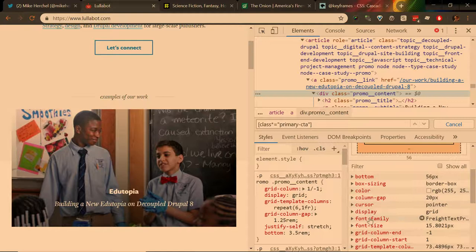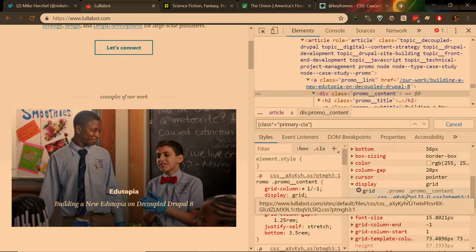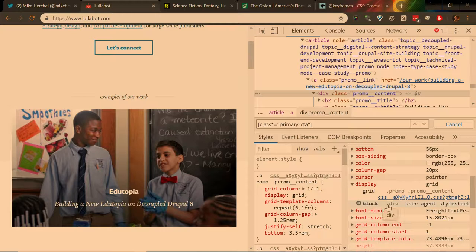Oh, okay, I see. And then here you see the style that is winning. You can see what style sheet it came from. And you can see there was another style that got overridden. It came from the user agent style sheet. So by default, this was display block. The user agent style sheet just means that this is the one provided by Chrome or Firefox or whatever. So there's always CSS on your page, even if you don't write any.